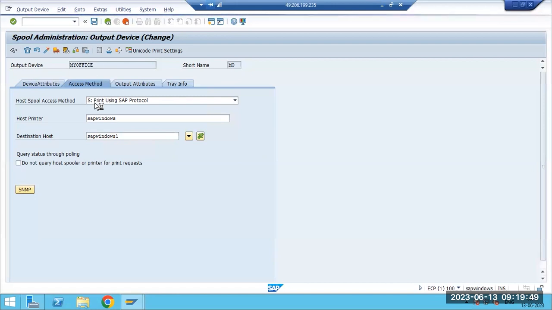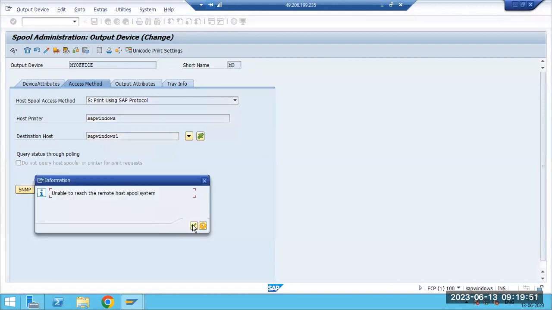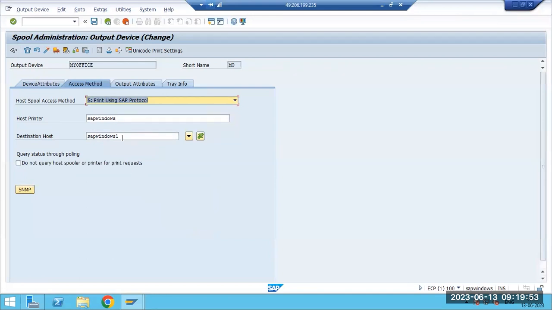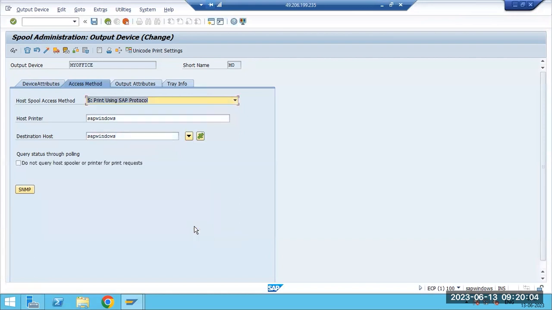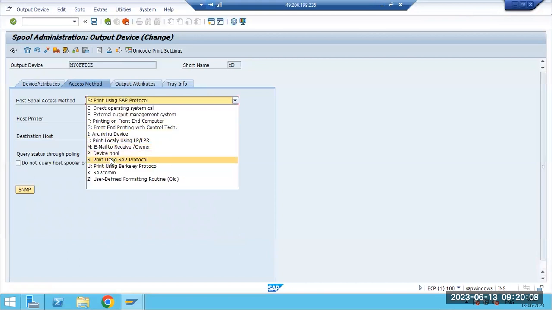Why? Because we use the remote printing method and the host spooler is running elsewhere. Maybe I will type Windows. Unable to reach the remote host spool destination. Why? Because it's not on the same host, it's a different host. That's the reason we can use the S method.